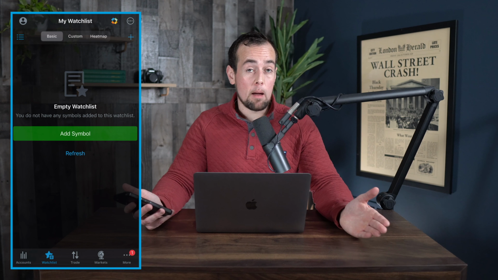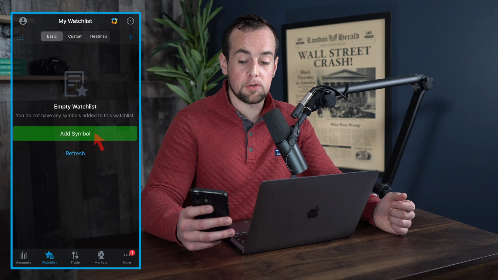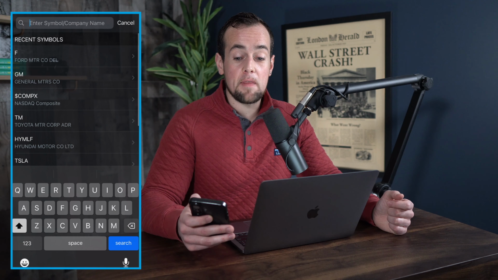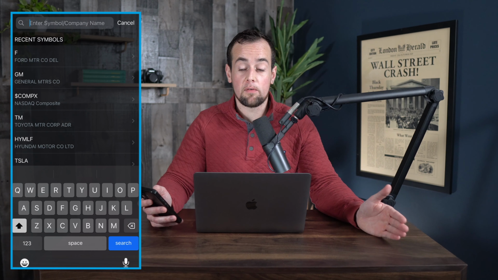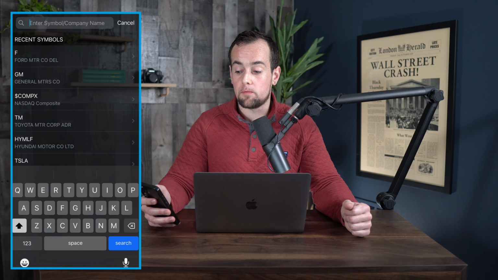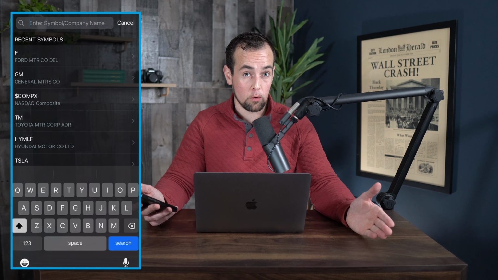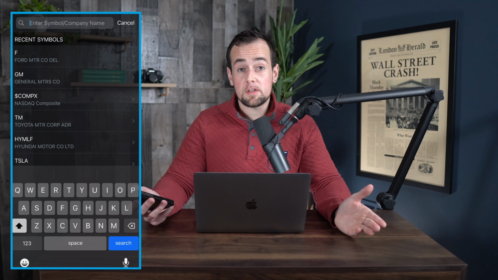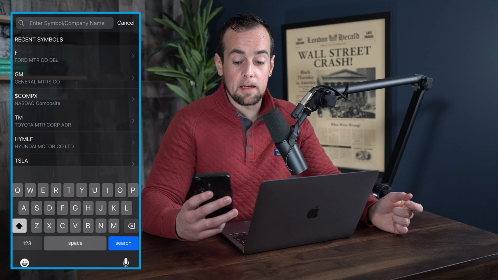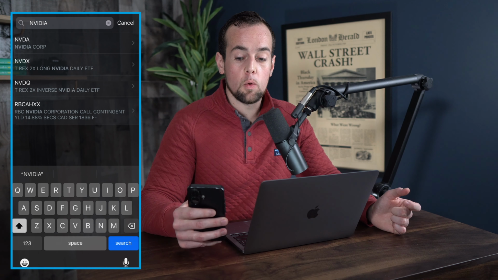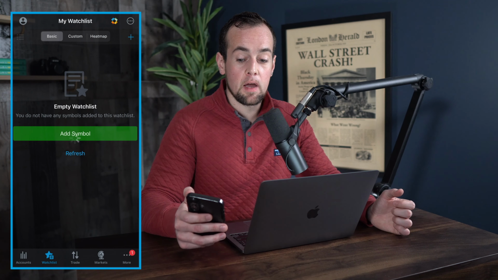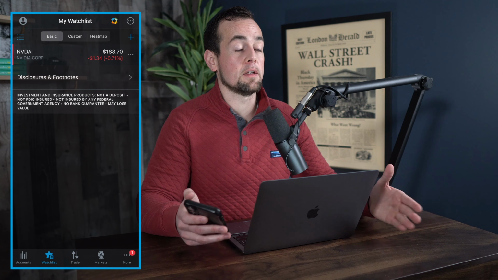So right now it's empty, but we're going to go ahead and click here on this green add symbol button, and then you can either type in a symbol, the name of a company or ETF, or you're going to see a bunch of the recent symbols you have searched for listed below the search bar. So just to demonstrate, we're going to go ahead and add NVIDIA to our watch list. If we type in the name of the company, we can see that listed here at the top. And now, just like that, we have added NVIDIA.